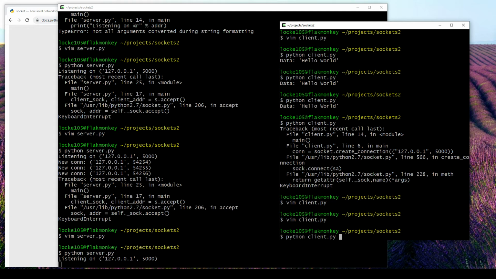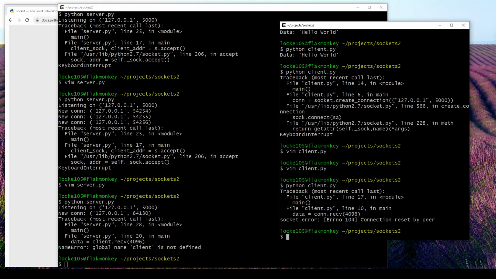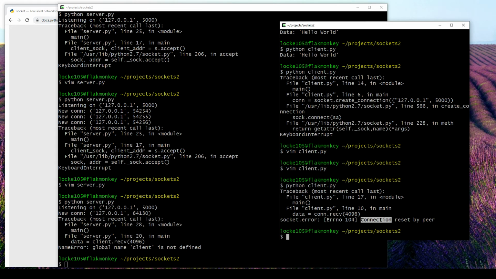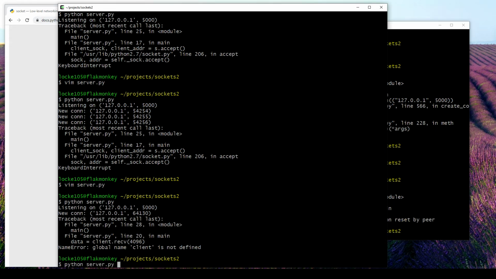Alright, start our server, and then let's run our client again. And it exploded. Yeah, so we got a connection reset. So instead of closing it, the server actually crashed. So that's actually what happens when the server crashes. Linux basically took care of closing the socket for us because our server crashed.